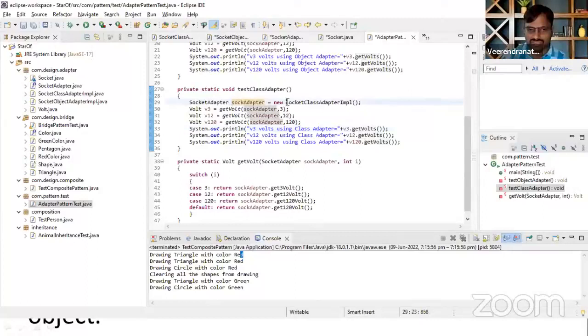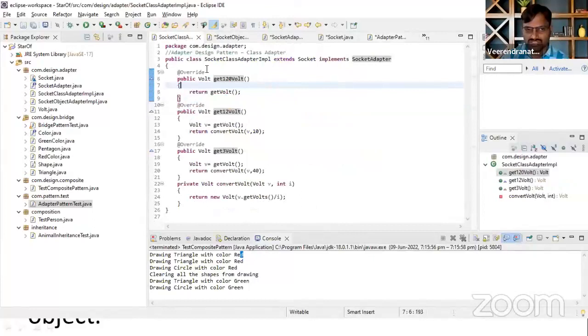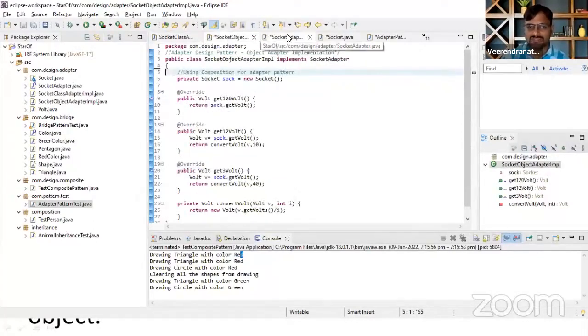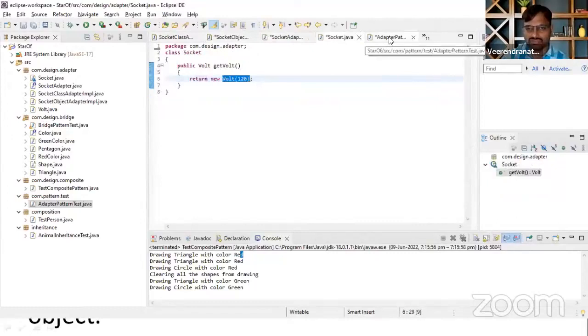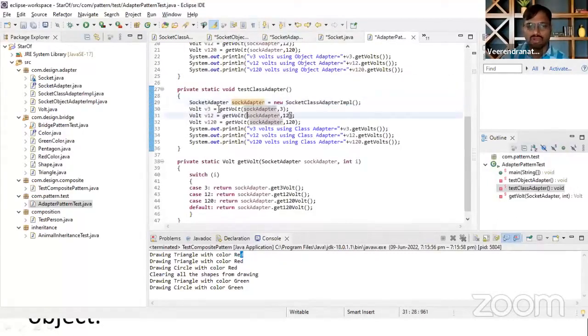We are using new SocketClassAdapterImplementation. Once this is initialized, what happens? We are making a call to getVolt.